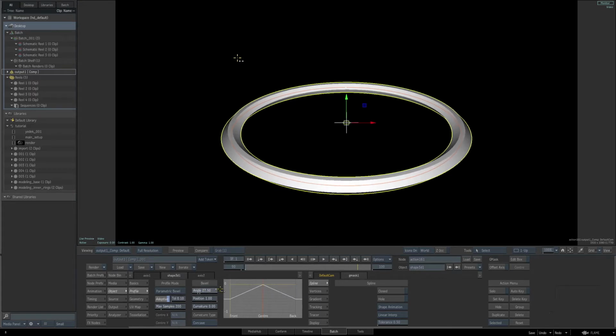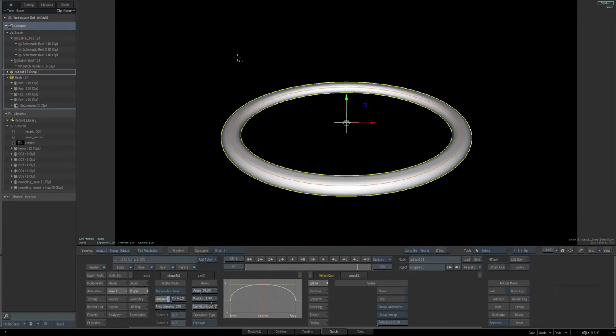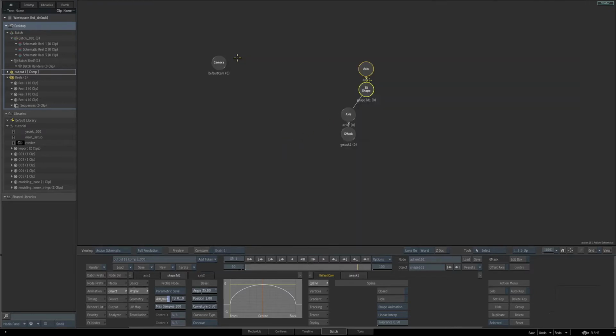For now, I'll set the angle to about 30, and then we'll go down to our curvature. When you start to adjust the curvature, you'll see again the graph and your shape is changing. And then by adjusting our angle and our curvature, we can model the shape that we want this to be. I'll set the angle at 35 and our curvature at 0.50 to give us a torus shape. Let's go back to the action schematic.